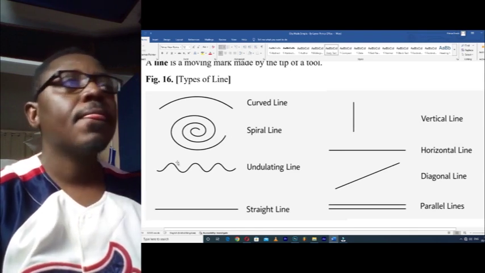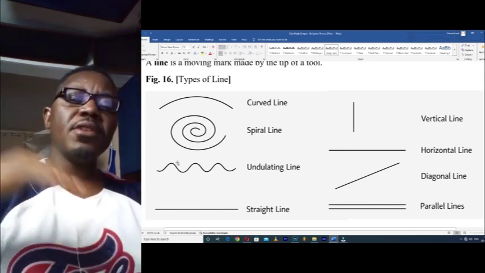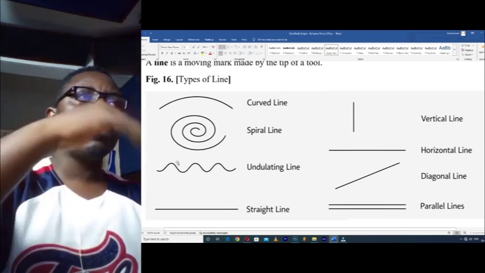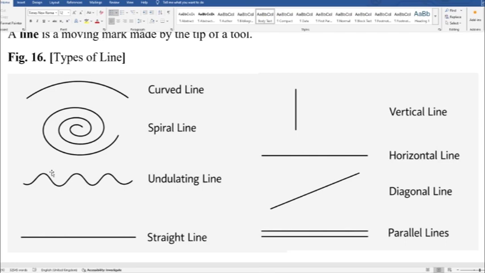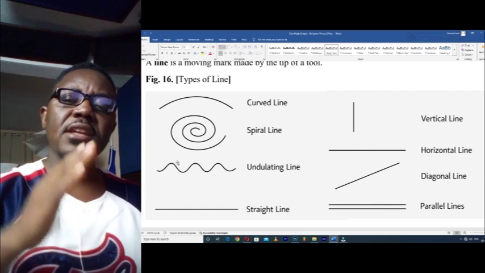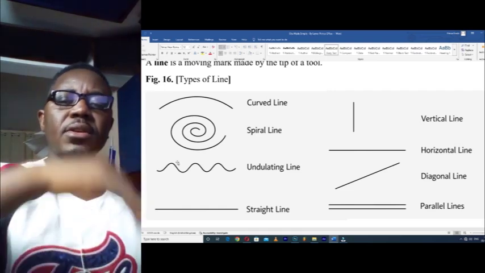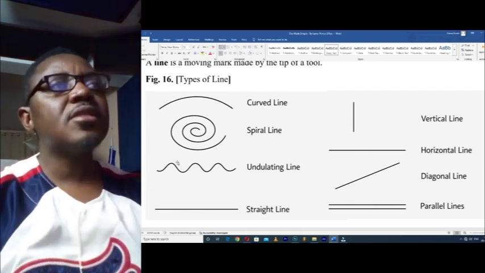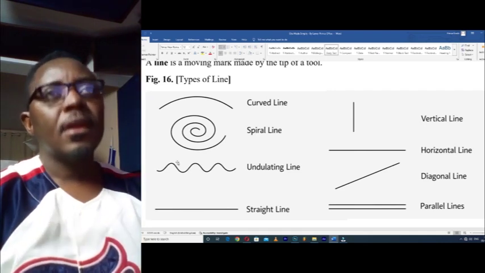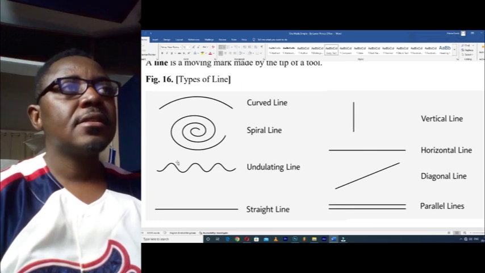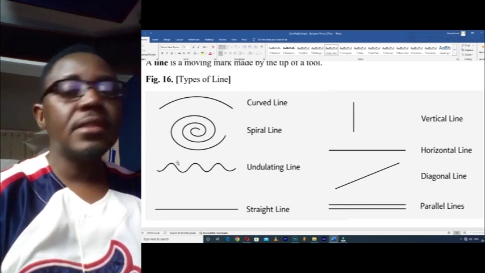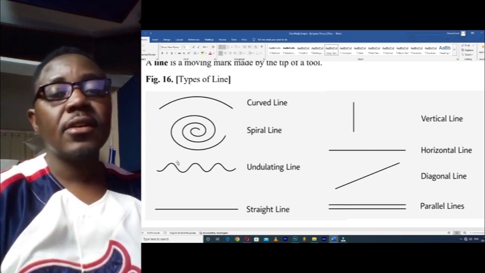Spiral line. Now, when you see a line moving in this form, like a wavy form, some people call it a wave line, but the right name is undulating line. A line that is undulating, it's not steady, it's going up and down, it's undulating. So that is an undulating line. You can also write wave line, it's correct, but the best name to mention is undulating line, okay?